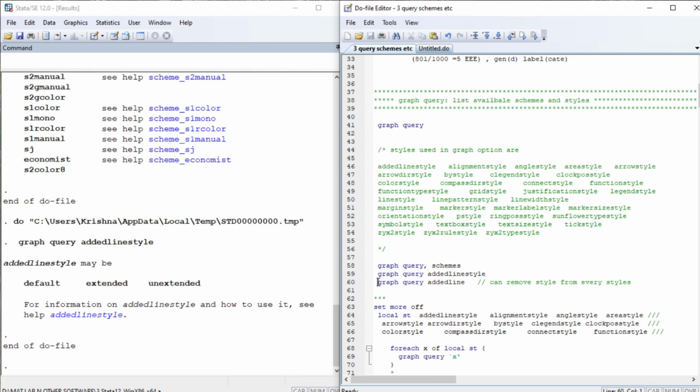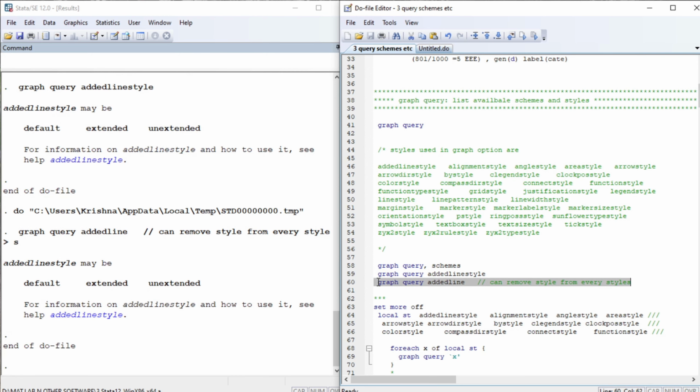Now let me write graph query addedline, and you see what happens. So this is the same thing. So here you need not write this style. You can simply remove this style and write graph query color for this, graph query compositor for this, and so on.